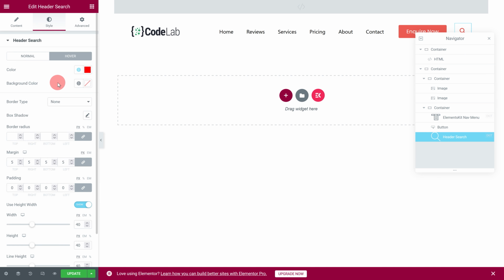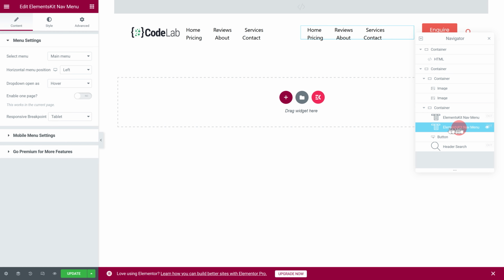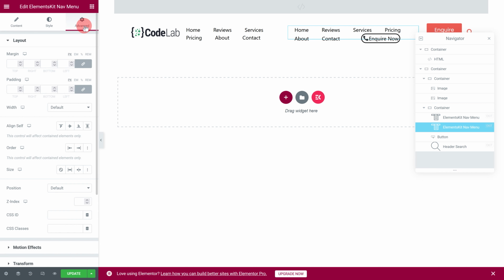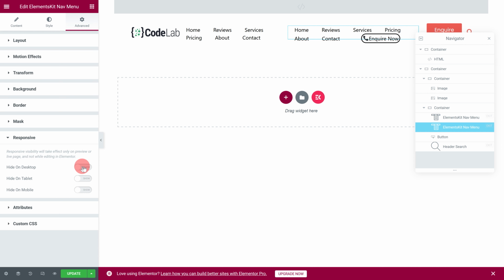Once you finish customization, select and duplicate the nav menu using the navigator tool. Now select the second duplicate nav menu. Then select the mobile menu from the drop-down. While the mobile nav menu widget is selected, go to the Advanced Settings section and click the Responsive tab. Now hide this menu on desktop and tablet devices because we will only use it on mobile devices.